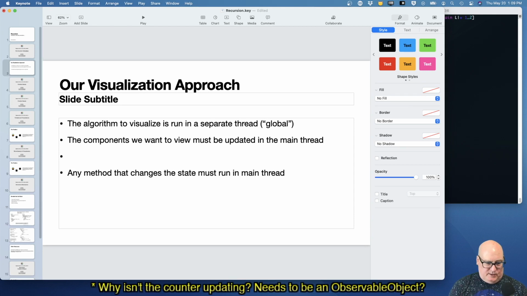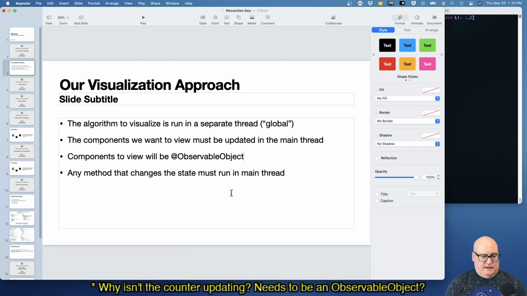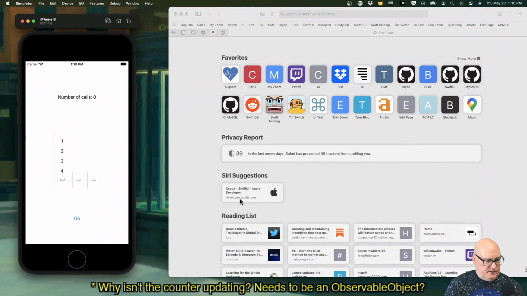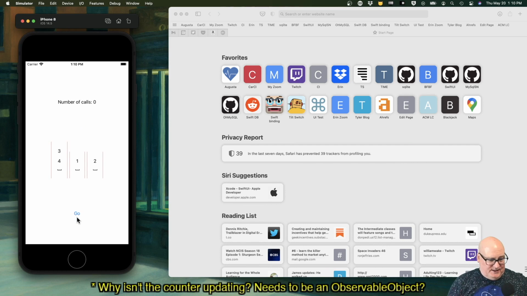I guess there's another step in here. Components to view will be observable objects, and fields to view will be @Published. Are we there yet? All right. So here we've got the Towers of Hanoi stack. Number of calls is 0. I hit go. It should start moving the stack around, and it should update the number of calls. Okay, so here it's moving the stack, but it still says number of calls 0.